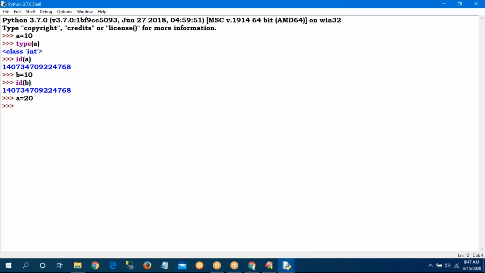Observe, the ID of A. See, did the address change or not? Yes. That's why it is immutable. Whenever the content is non-changeable, that is called immutable. So all the fundamental data types are definitely immutable. Once we create the object, we can't make any changes in that object. If you try to change the content, a new object will be created. It won't change the existing content.